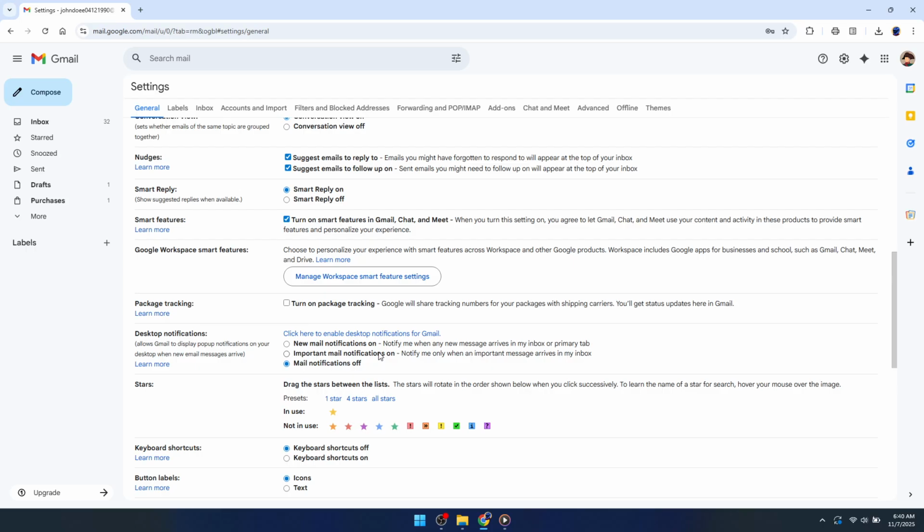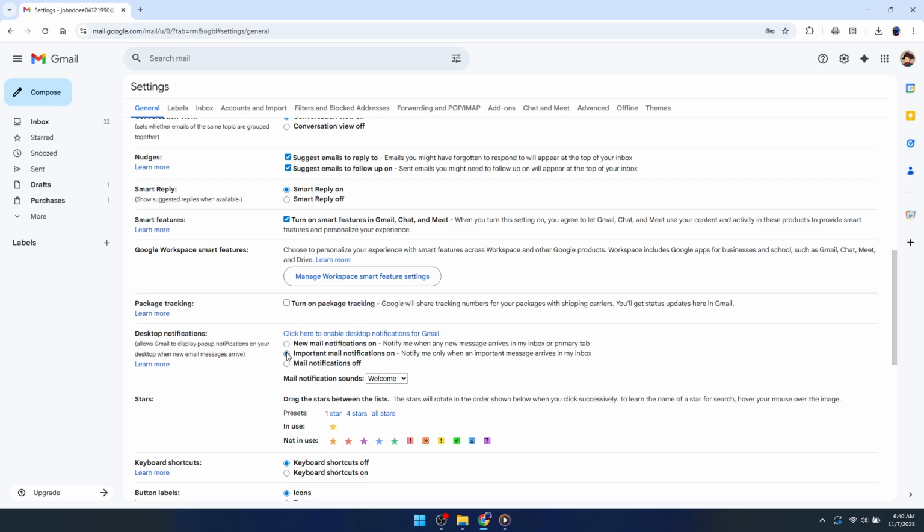The second choice available is Important Mail Notifications On. Choosing this option means that you'll only receive notifications for emails that Gmail deems important. Gmail usually determines importance based on factors like who the sender is and how often you interact with them. This setting can be especially useful if you want to limit your notifications to only the most essential emails.